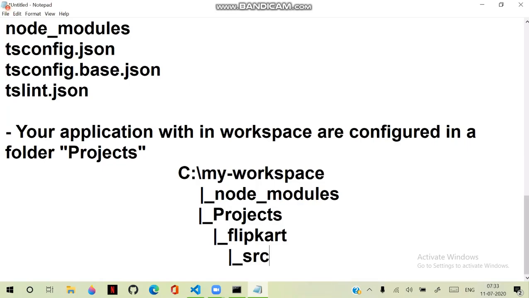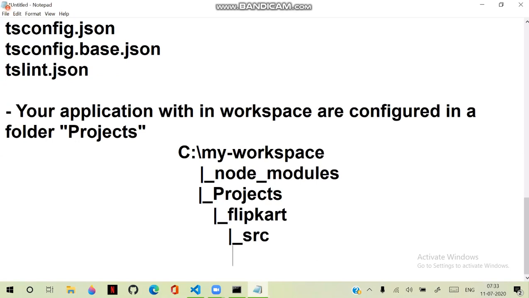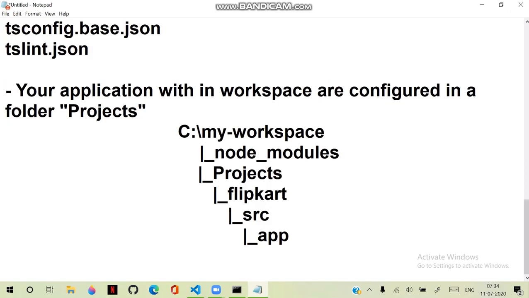That is SRC. Inside the SRC, you will find an app folder. And inside the app, what files are present? Inside SRC, what are present? So this is the basic file structure. Let's take a look at this now.